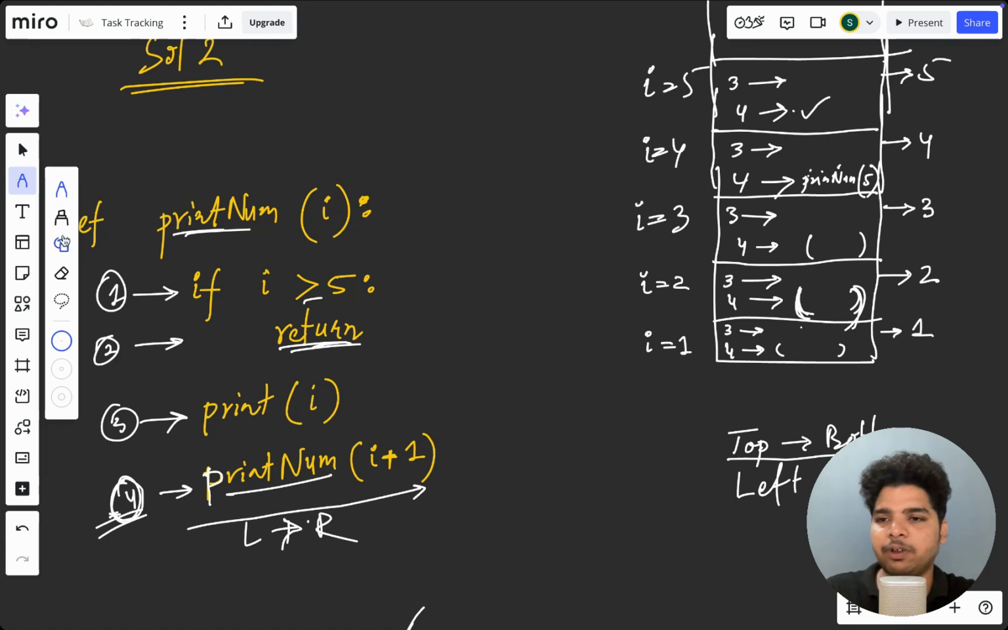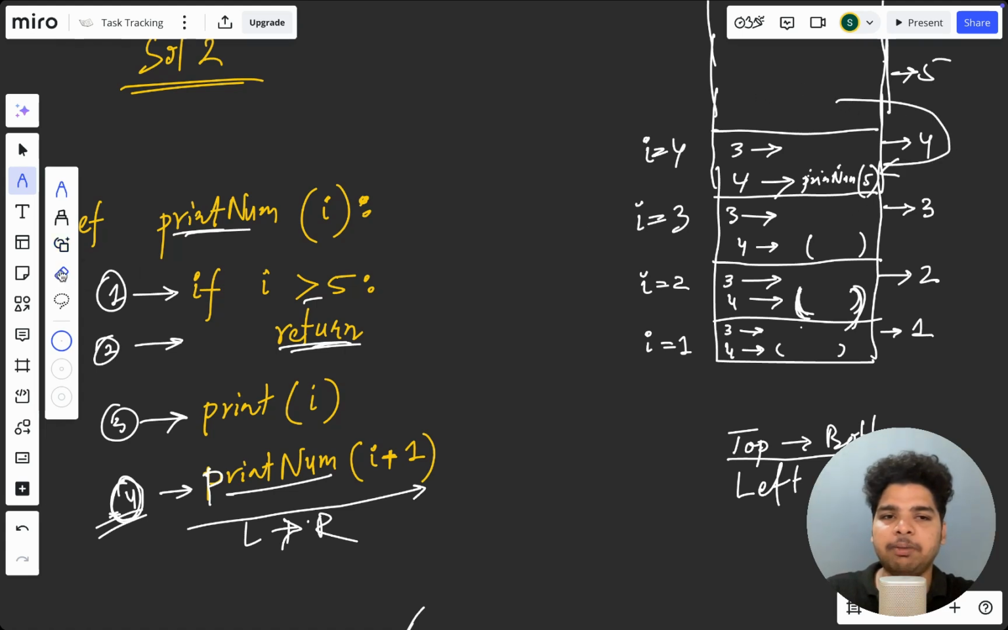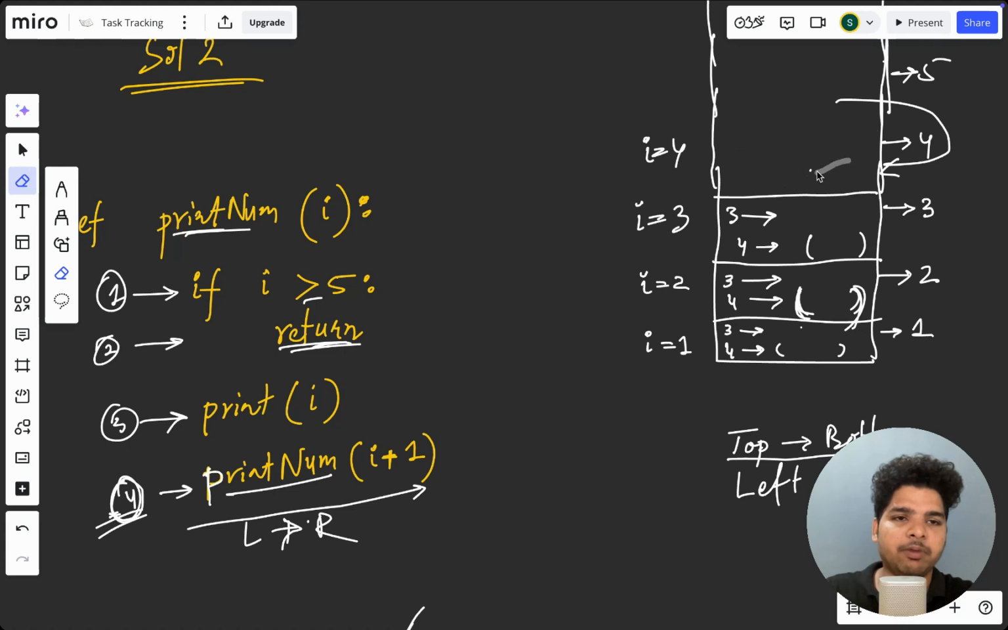That means for I equals 5, this execution is done. So this print 5 will stay as it is, then this will be removed. That means it has finished execution. So again it will return to here, to line number 4. Then what will happen? Again this function has finished execution, so this will be removed.